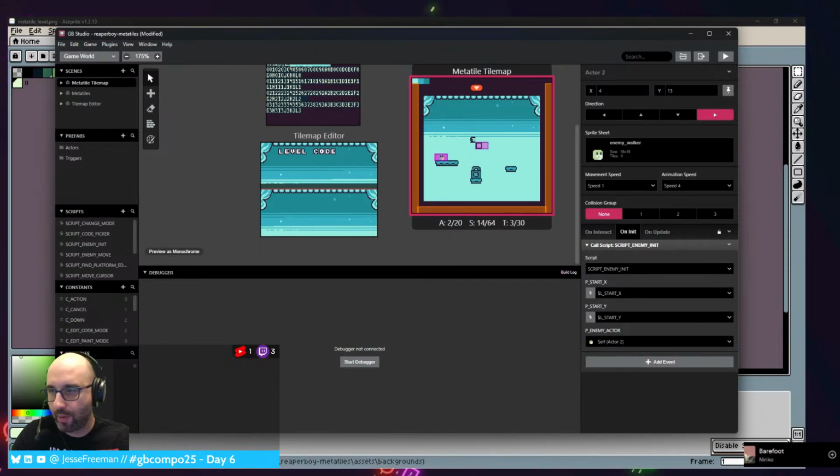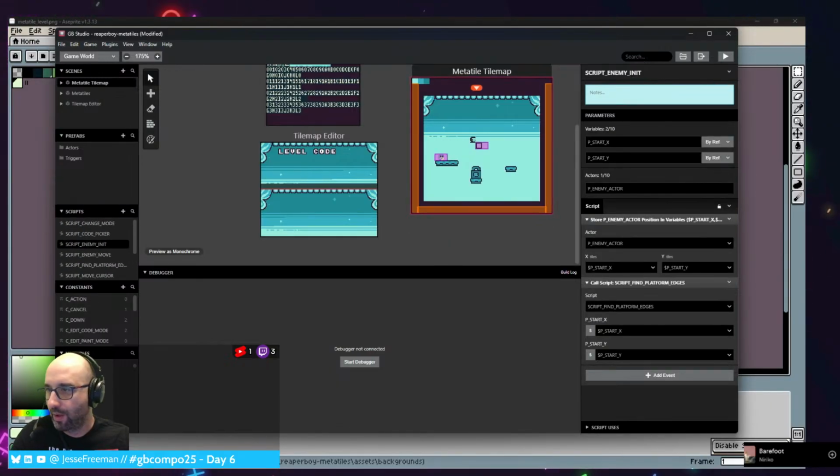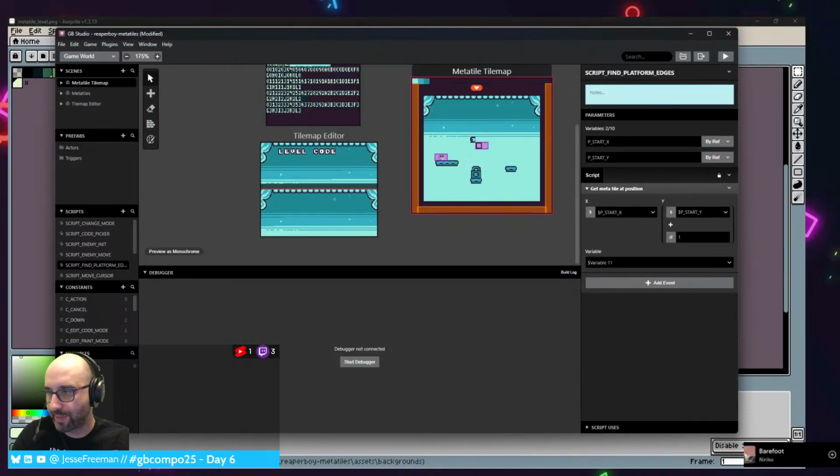So when we go into this script enemy init, what we're going to do is store the enemy actor's position in this PX and PY, and then we're going to try to find the platform edges. So let's see, script find platform edges, and we're going to be taking these values and increasing it by 1. And then we're setting this to a variable 11.